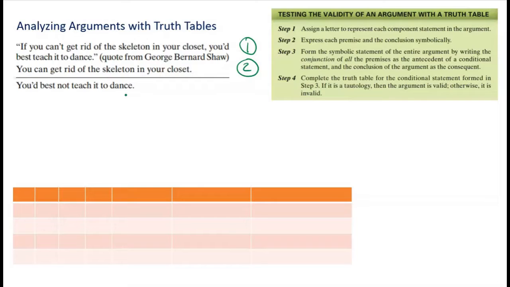And so you've got to decide what you want your P's and Q's to be. If you can get rid of the skeleton in your closet, let's call that P. So if you can't get rid of the skeleton in your closet, it is not P. Are you good with that? You'd best teach it to dance, I'm going to underline that, Q. And it is an if-then statement. If you can't get rid of the skeleton in your closet, so if not P, then Q. You'd best teach it to dance. And then the last statement, you'd best not teach it to dance, that would be not Q.